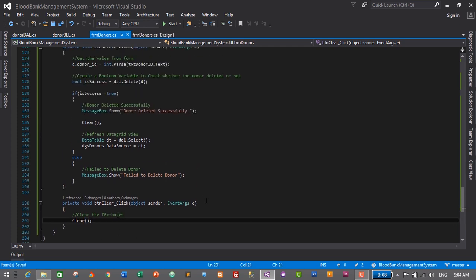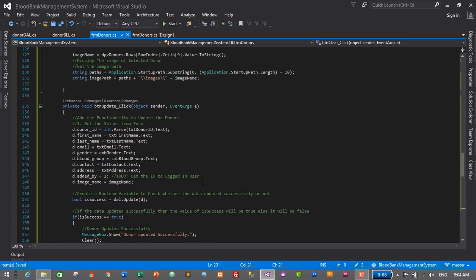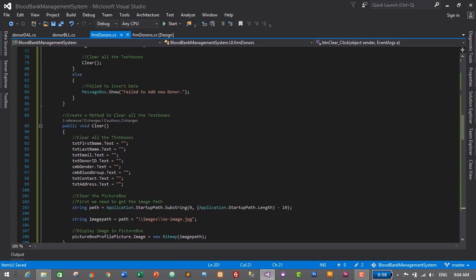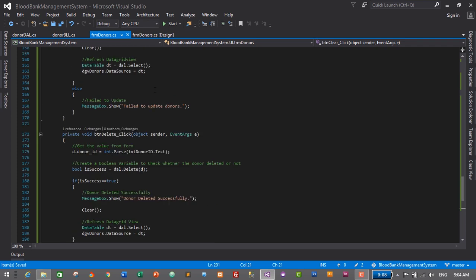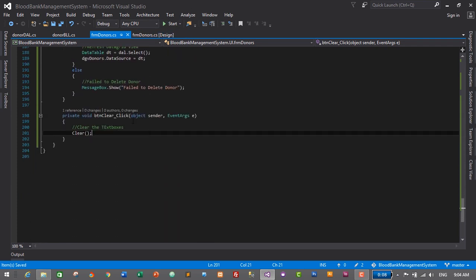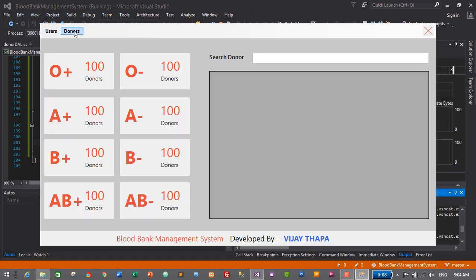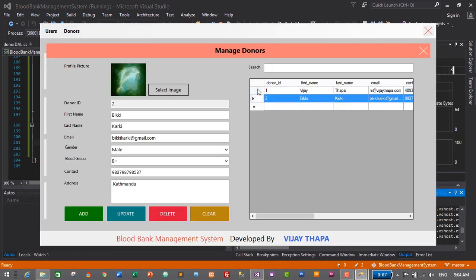So this is the beauty of OOP, object oriented program, because we have already created a method to clear the data, and once created we can use it anywhere we like. So let's check out the functionality of clearing the form by clicking on button click. So let's start our application, and let's go to donors, and let's select one of the donors, and I'll click on clear button. And when I click on clear button, all of these text boxes should be empty. So I'll just click on clear button, and as expected all the text boxes are empty.